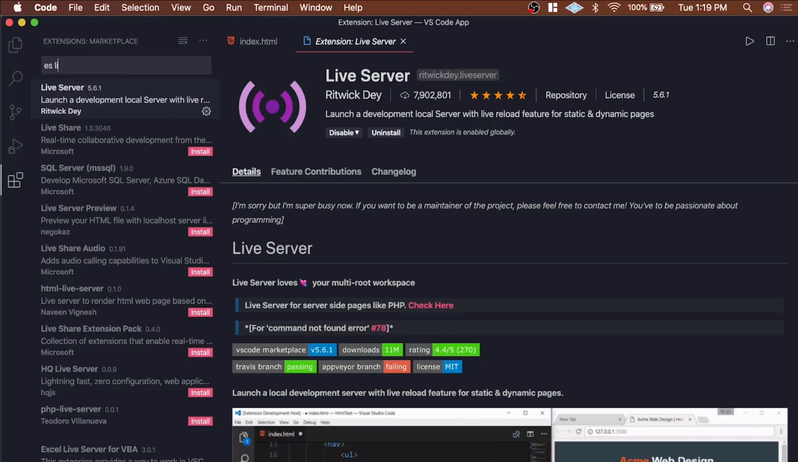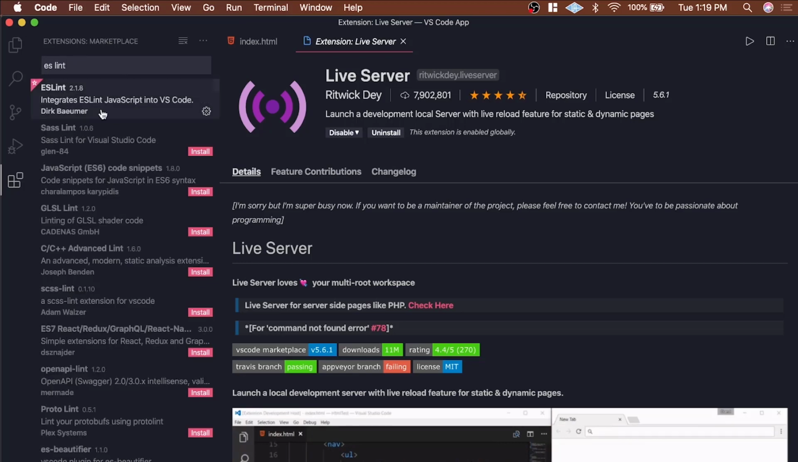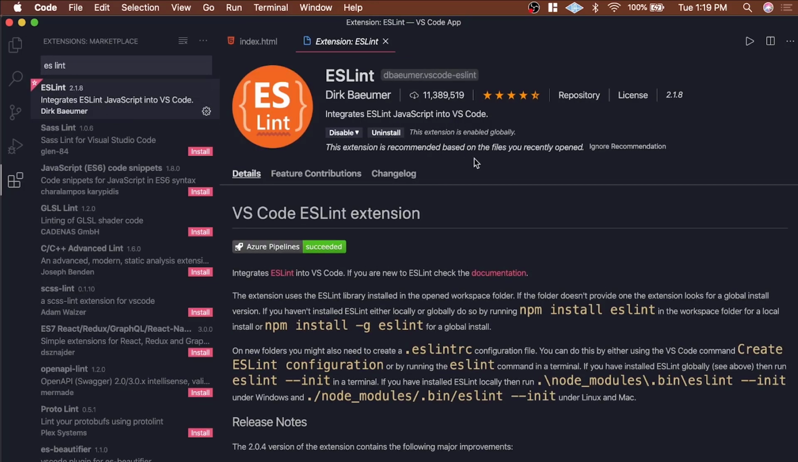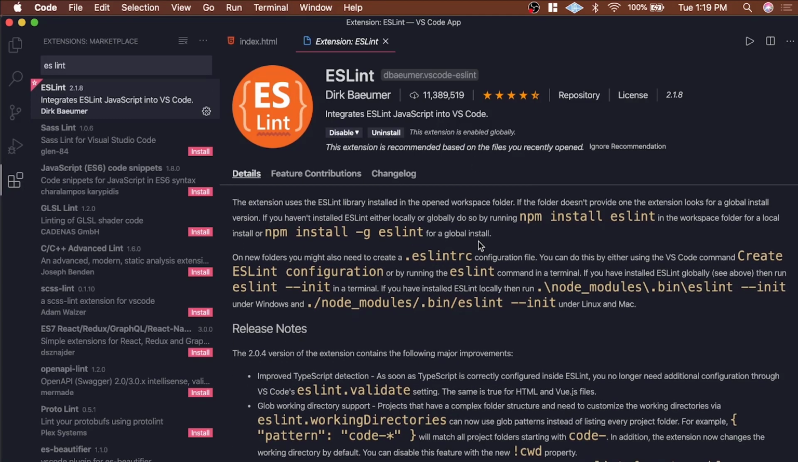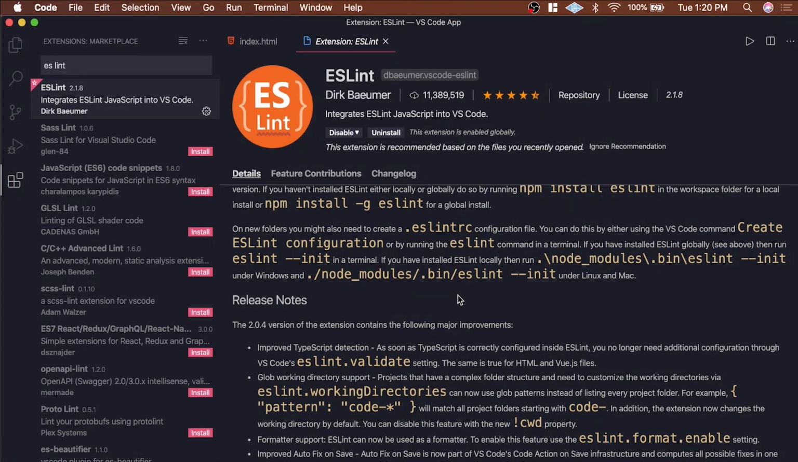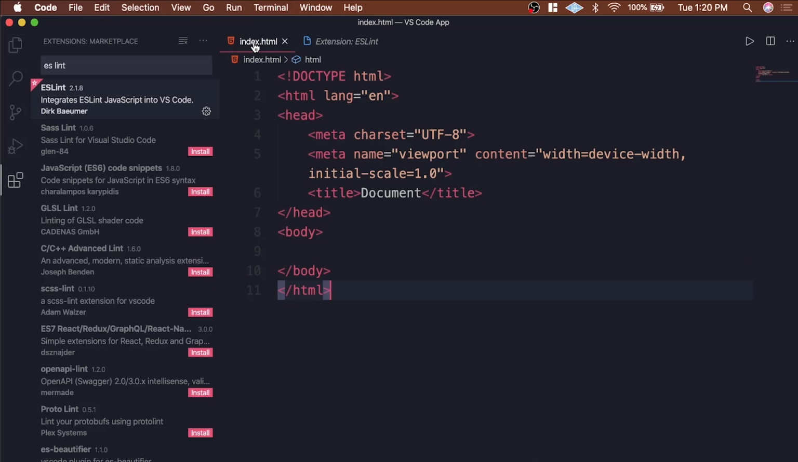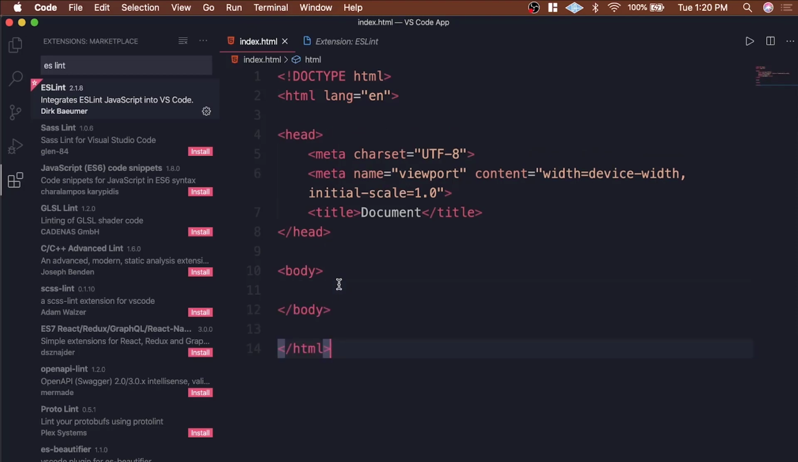Next, let's search for ESLint. ESLint is amazing for a lot of different things, but I mostly just use it for two important ones. When you save your file, it'll automatically format your code to make it more readable, and it'll even fix some simple syntax errors. Let's see this in action. Click your HTML file, and choose Command-S to save your file. And you can see it automatically makes your code more readable.